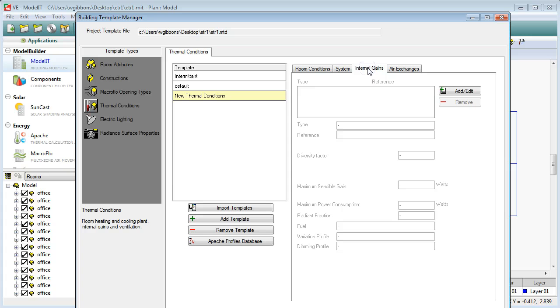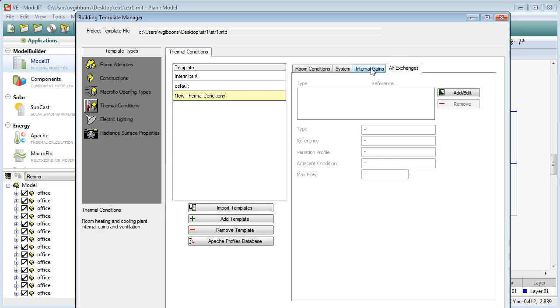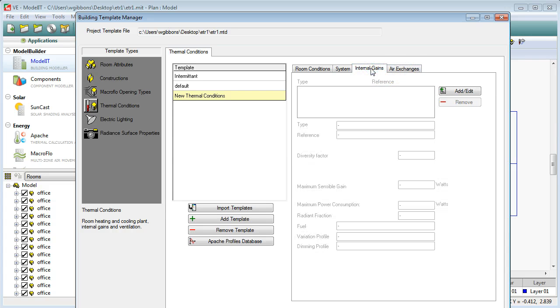System we'll leave for the moment. Internal gains. Okay, so our internal gains are going to be split into different categories, and the same for air exchanges. They're quite straightforward as well. So we'll look at internal gains first of all. Now it's blank at the moment. There's no internal gains. So let's pretend we're going to have some people and some lighting and things like that in there. So you click on add.